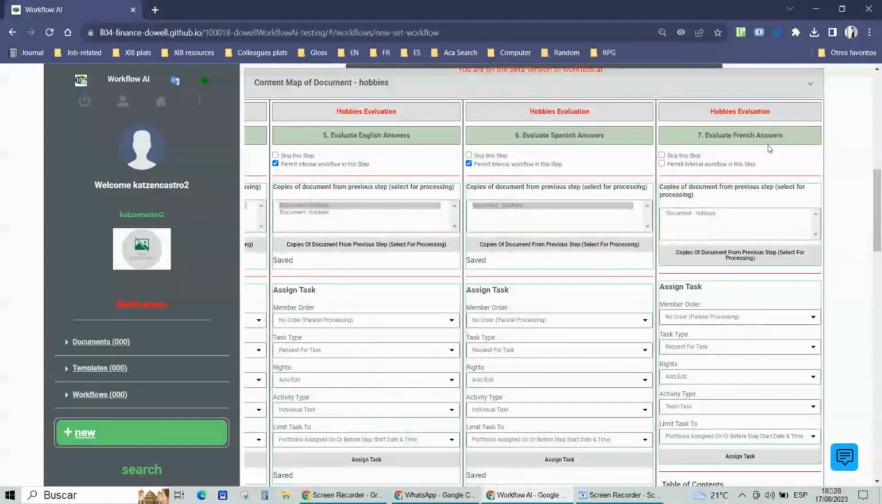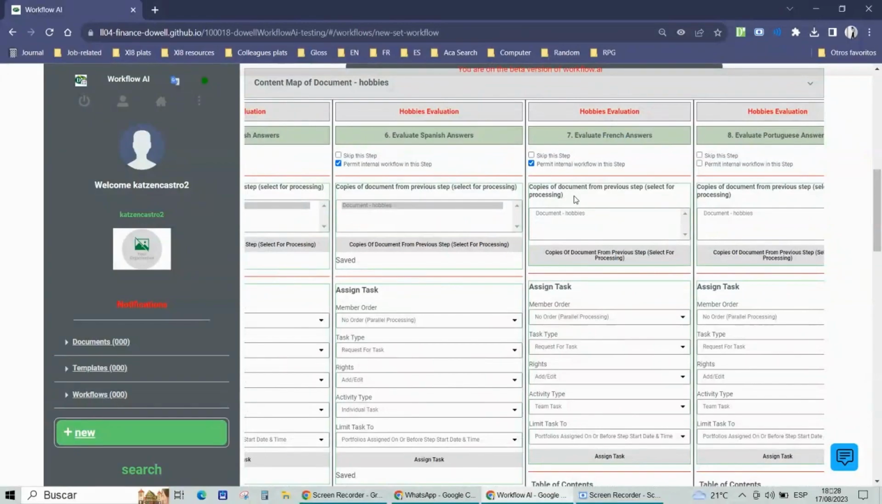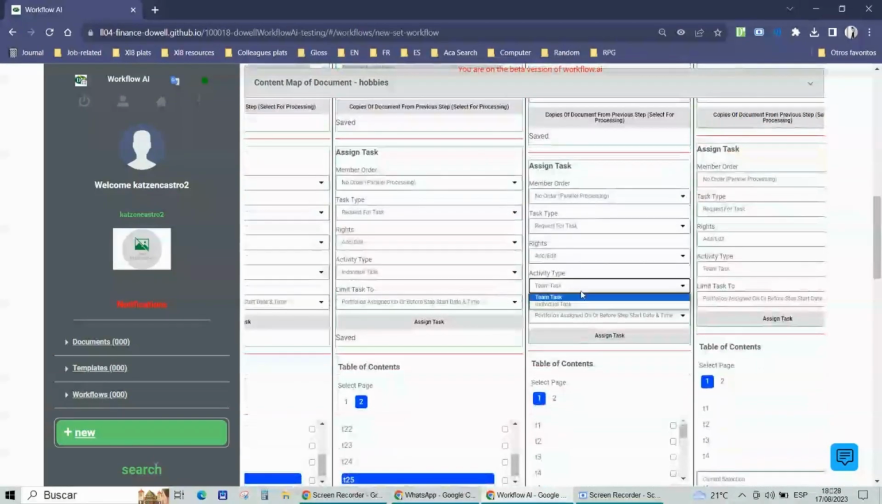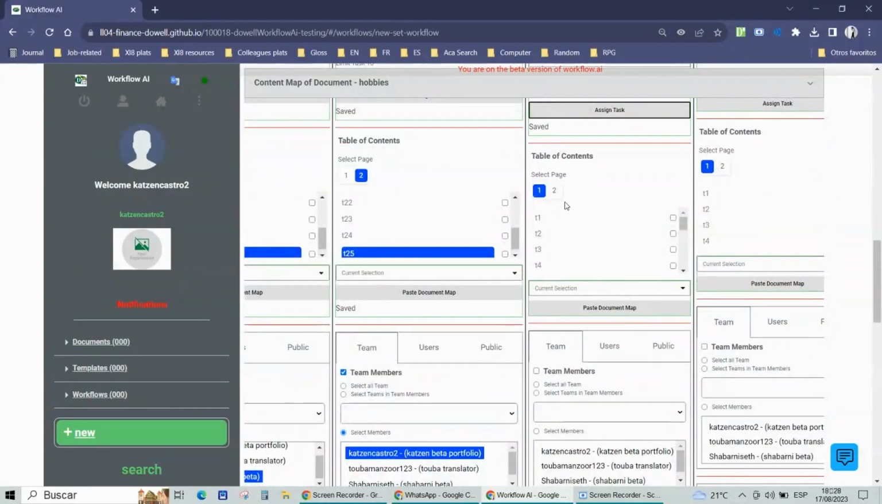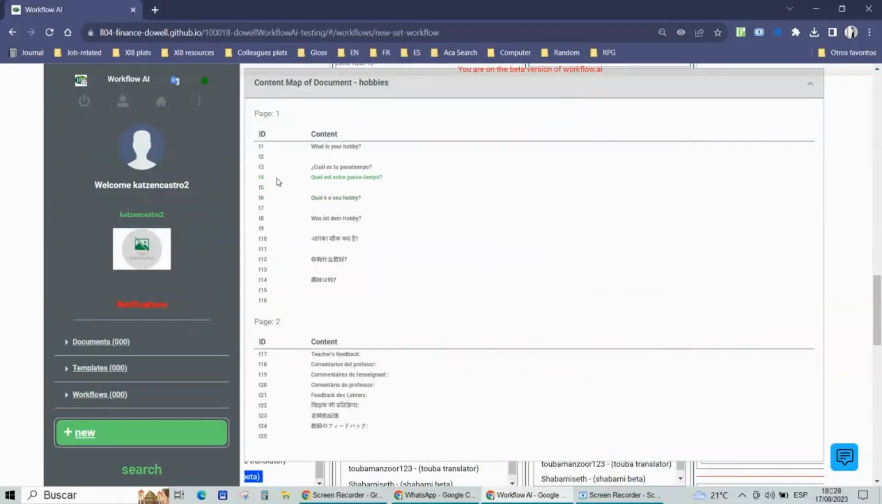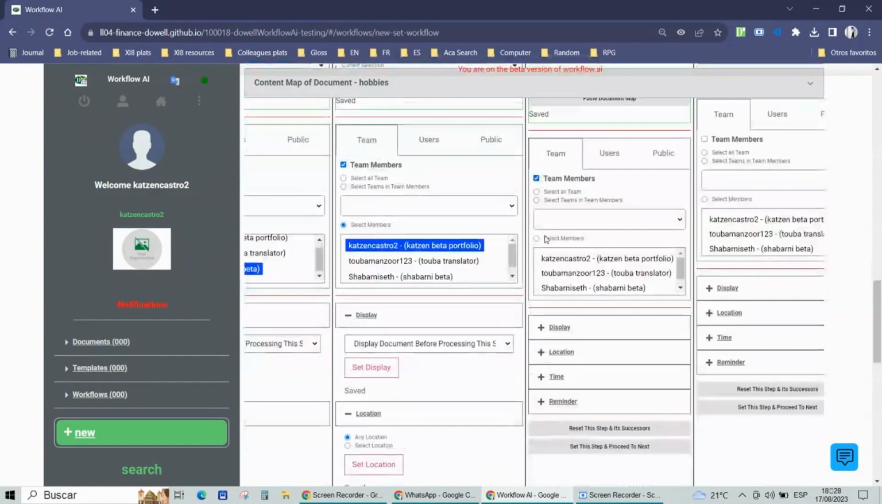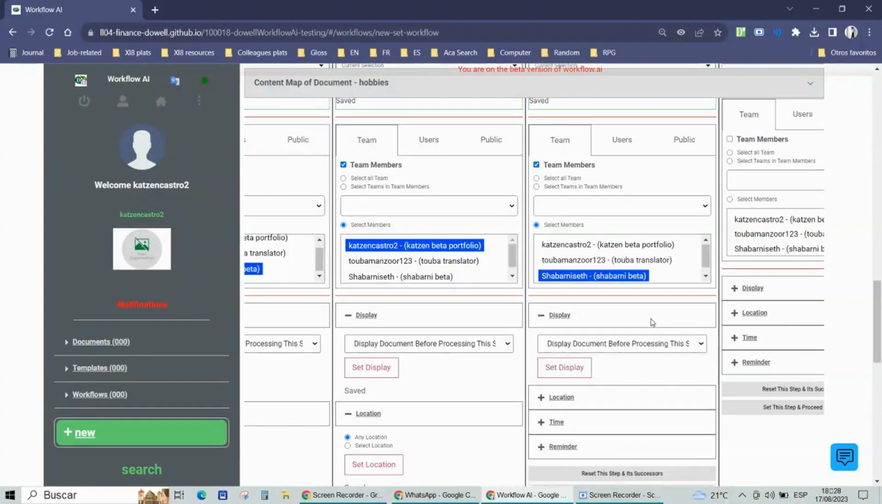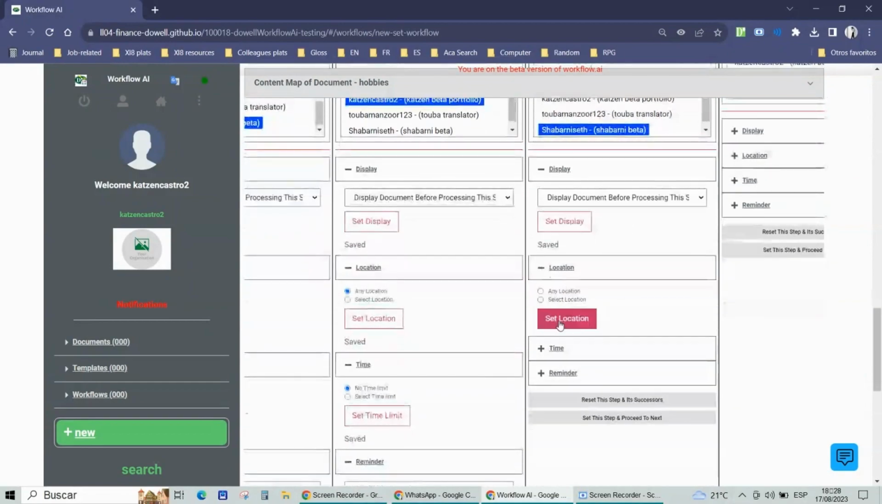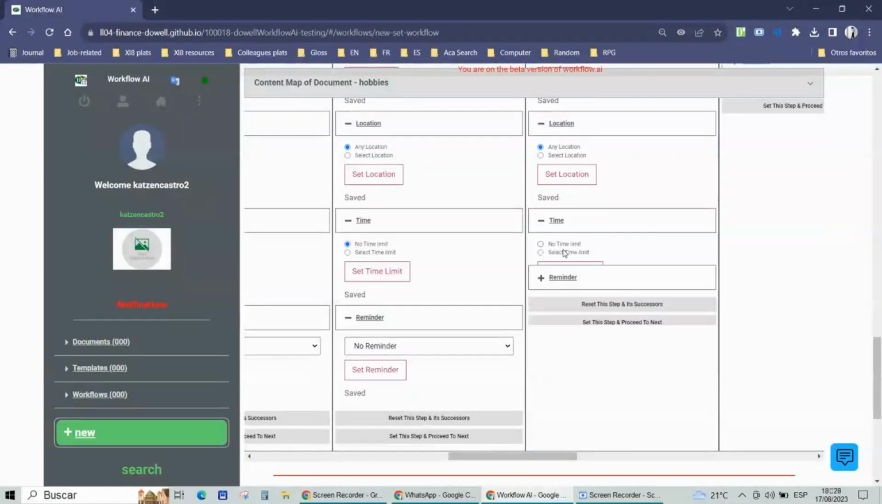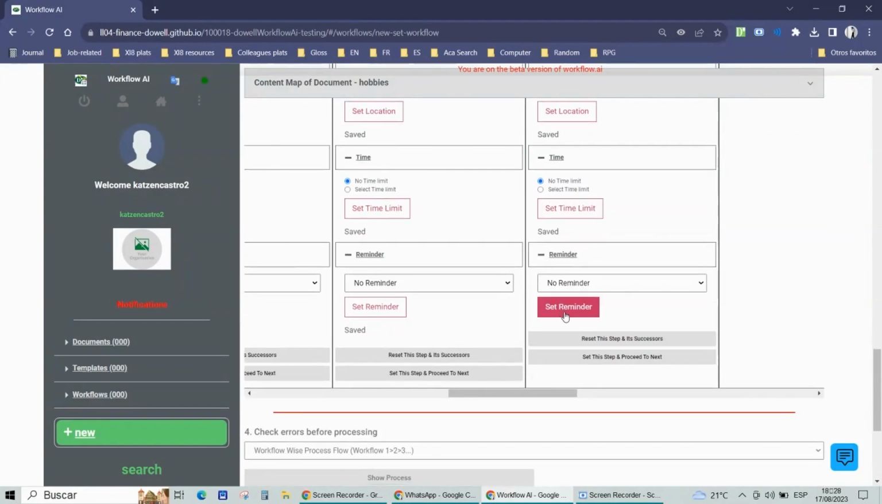It means that we will first select permit internal workflow, then we're going to select our document, then we assign the task, then we're going to select the specific content for the language in the table of content, and we paste the document map. Then we're going to select the team member that will be assigned to do that task. In this case, that will mean that for each language there is a specific person specialized in it. At the end of every step, we're going to end by setting the display location, time, and reminder.